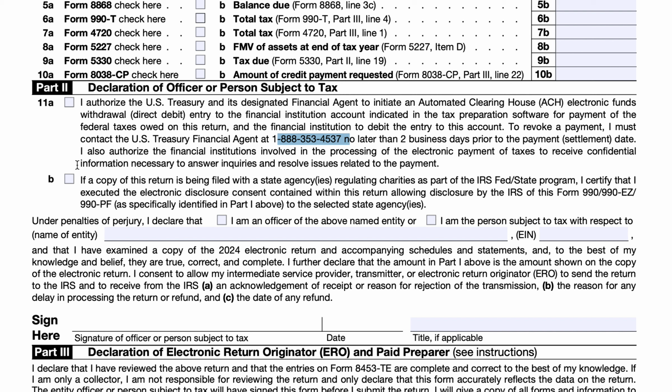If you click the box in 11B, this means that you're filing a copy of this return with a state agency or more than one state agencies that regulate charities as part of an IRS Fed state program. And you're certifying that this electronic disclosure consent allows the IRS to share information with those agencies. And then finally, at the bottom here, you're stating whether or not you're the officer or the person subject to tax.